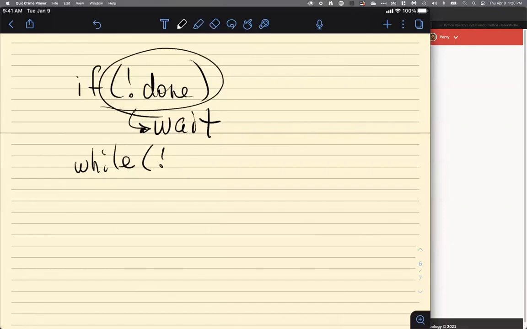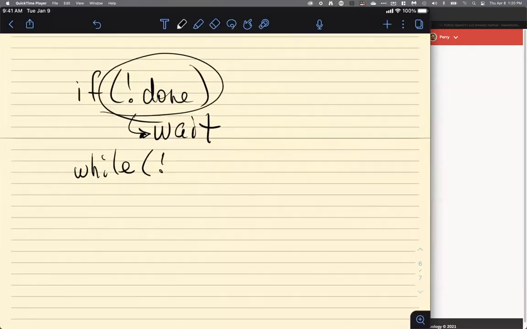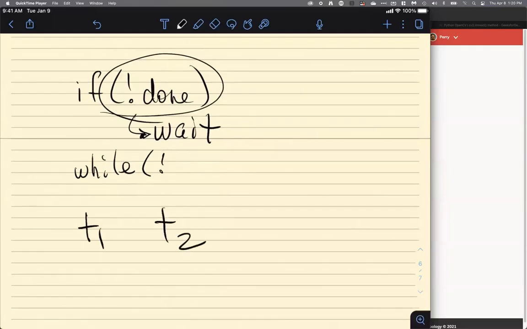So here's the case. You've got thread one, thread two, and this parent. They're all competing for some resource. And while thread one is using the resource, thread two and the parent can't. That's the condition I'm setting up here. So either the resource is available or it's not. You only need one.